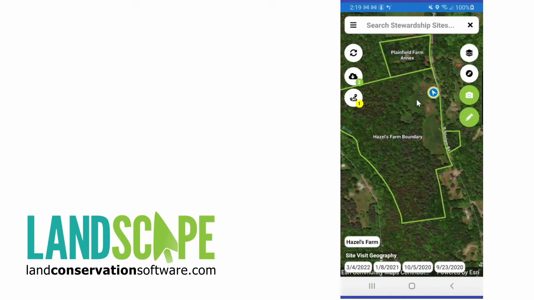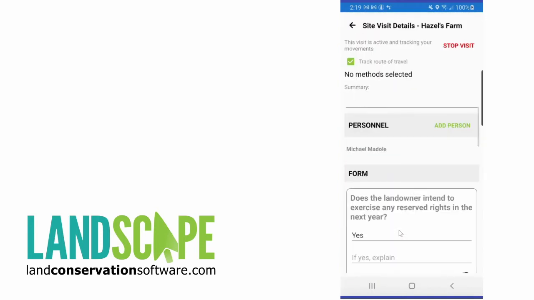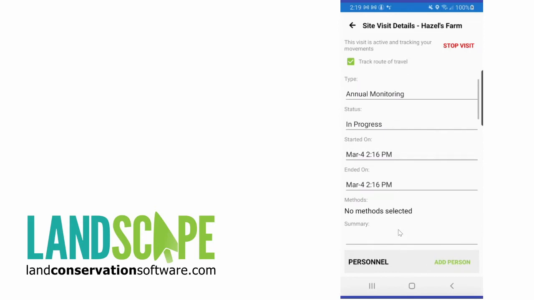And that's really it. That is most of doing a monitoring visit, believe it or not. You're taking a track, you're walking around, you're taking photos, and if you need to, you're coming back here to site visit details, maybe filling out some notes as necessary.